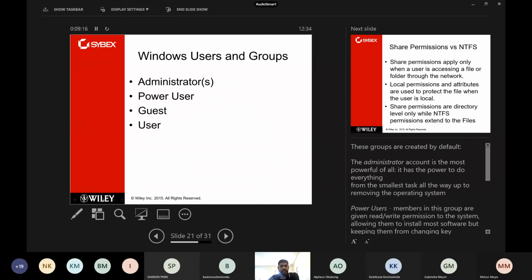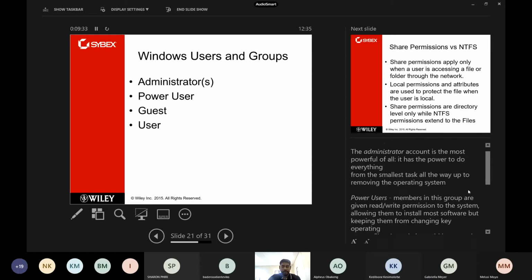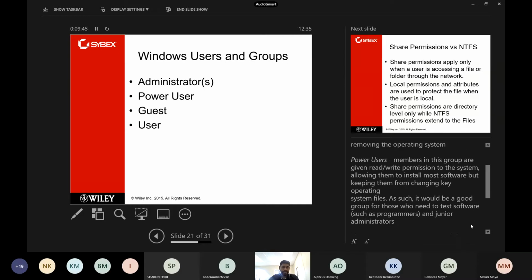Right, then we have the Windows users. The Windows users, we have the administrator. The administrator is the most powerful account of all. It has the power to control everything on the system, from the smallest task all the way up to changing the operating system. Power users are members that are given read and write permissions to the system. It allows them to install most software, but keeps them from changing things like key operating system files.